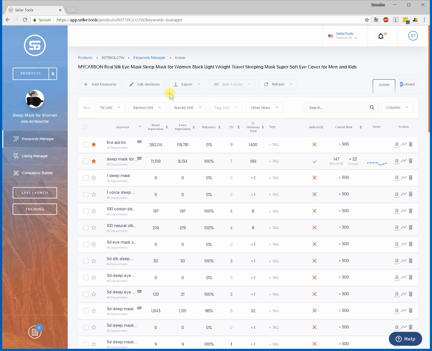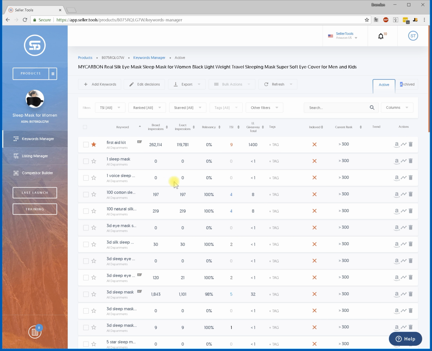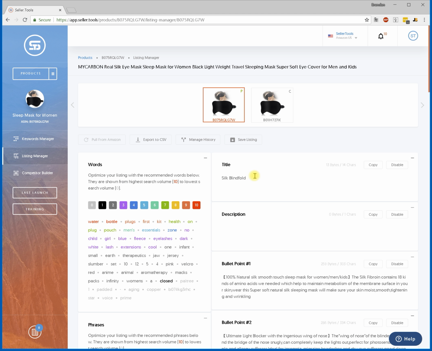So I know this is getting into the keyword manager, but what I would do then is do indexed or not indexed. So index, I would say not indexed. And I go through and attempt to put these keywords back in my listing manager, maybe move them around into a different bullet point, maybe move them into the subject matter until I turn all the red X's into greens. So hopefully that makes sense about the listing manager, kind of how to manipulate it, how to use it. It's pretty straightforward.